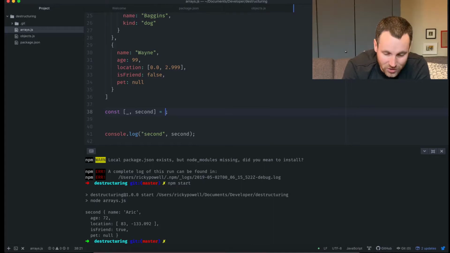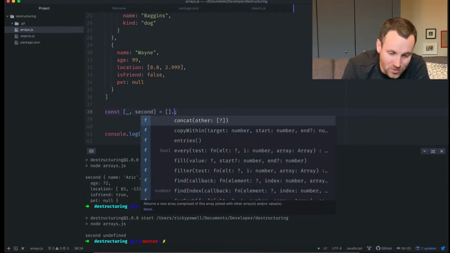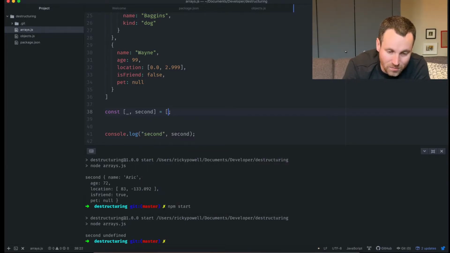Now what would happen if this was empty and you did this? Let's see. So the second thing is undefined, so there's no index out of bounds, which is kind of cool, right? You would get the same thing if this was an empty array and you tried to get the second thing in the array, that would actually give you undefined too. So here's what we could do.